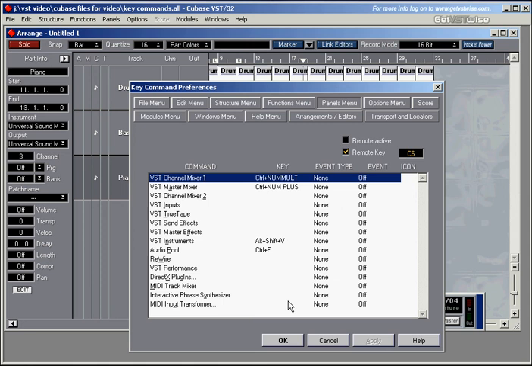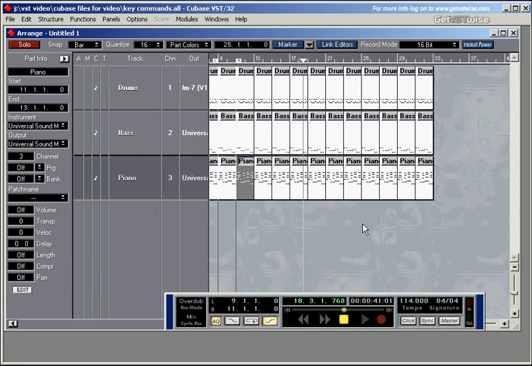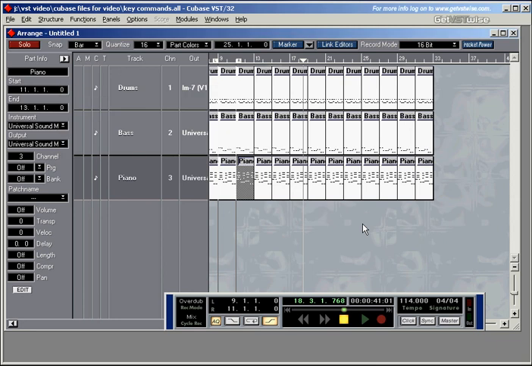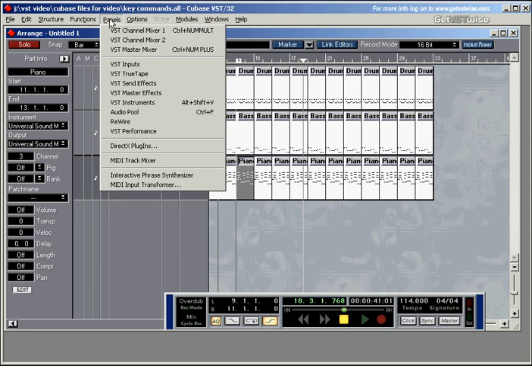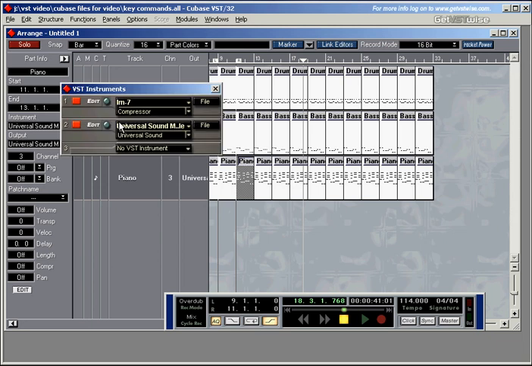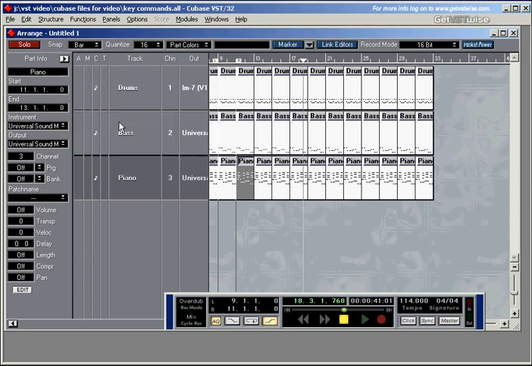You can do any more, as many as you like, really. Press OK, and I'll see whether it worked. Shift Alt V opens up my VST instruments, which is a lot faster than doing what we've done before, going up here and maybe going down here with a mouse, for example. So all I need to do now is press Shift Alt V to bring up my VST instruments.